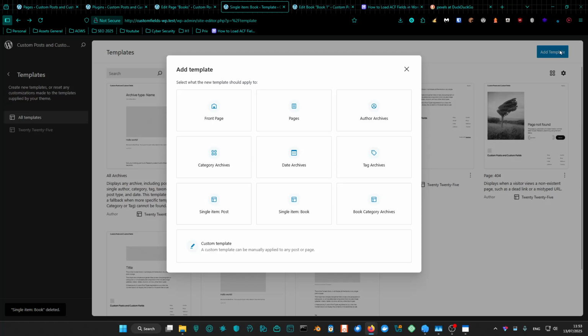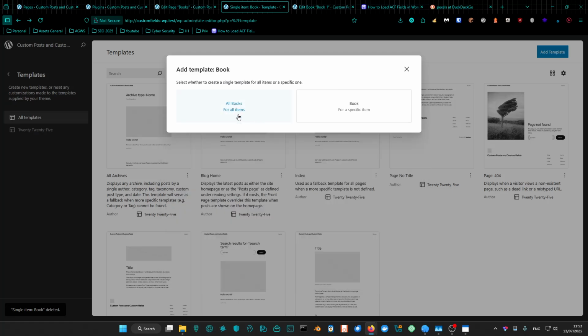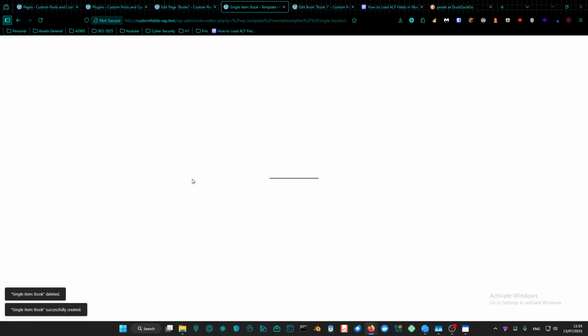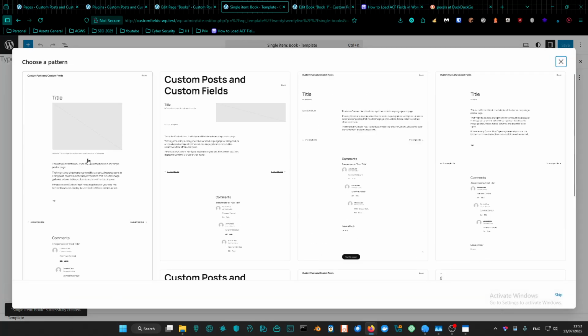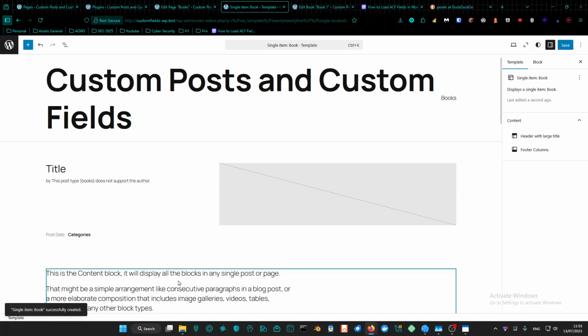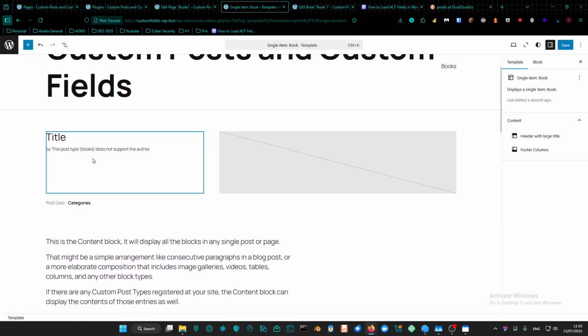And let's create the template again. All right, so single item book and all books for all items. All right, we can choose a pattern. Let's, I don't know, let's choose this one.